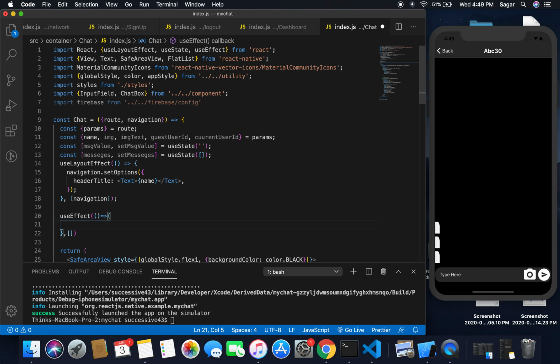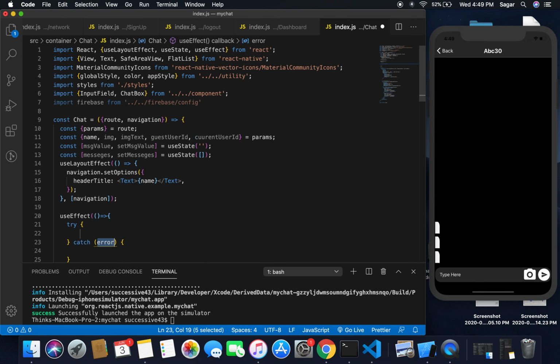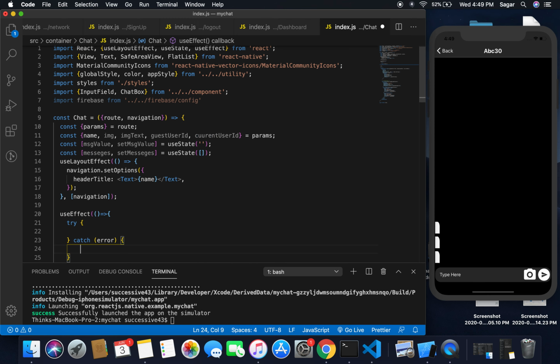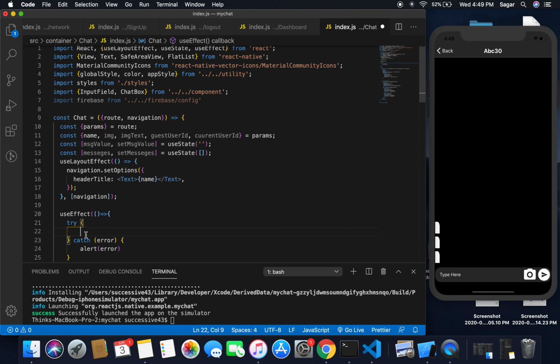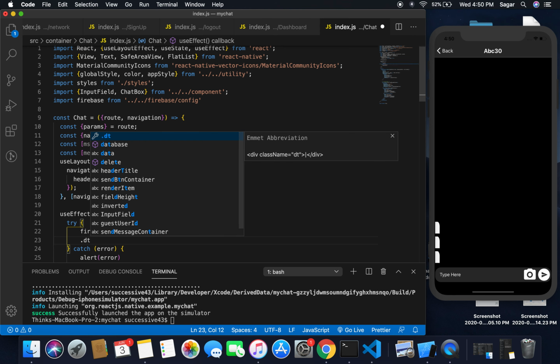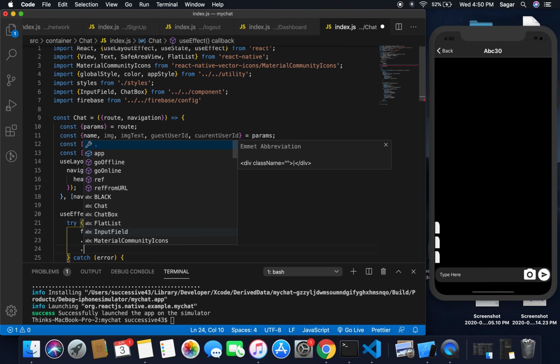Whatever chat we have, I'm going to load all of it the first time our component mounts. I'm going to use a try-catch block here, and if any error occurs, I'm going to alert it to see what is going wrong. Inside the try block, I'm going to use Firebase dot database, and I'm going to create a ref.